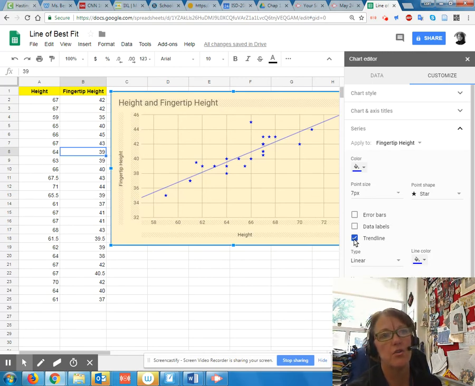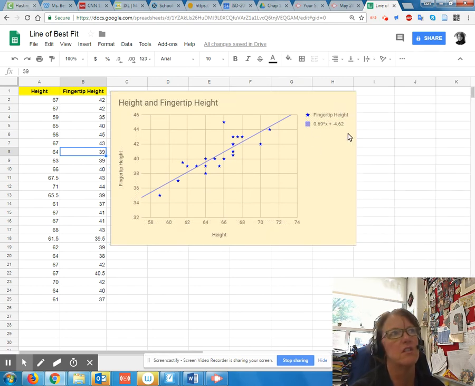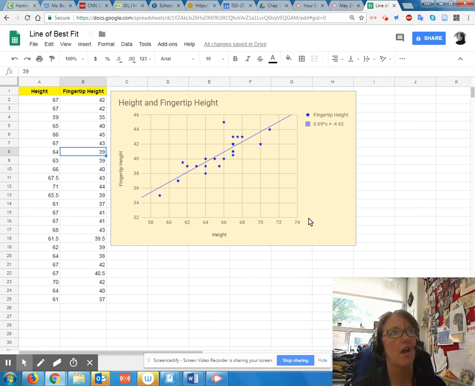Where you clicked on trend line, start going below here and find the drop-down menu under label and choose use equation. Oh my gosh. Let me close out the chart editor now so you can see this. Holy mackerel. Isn't that cool? This actually gave us the actual equation of the line in slope-intercept form.